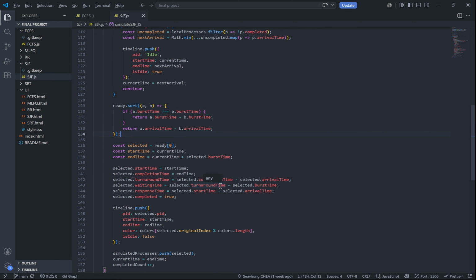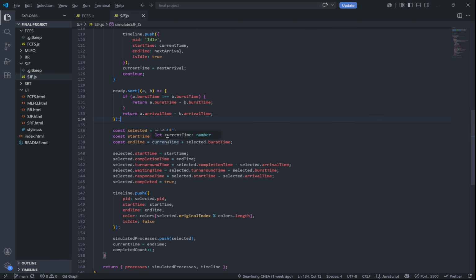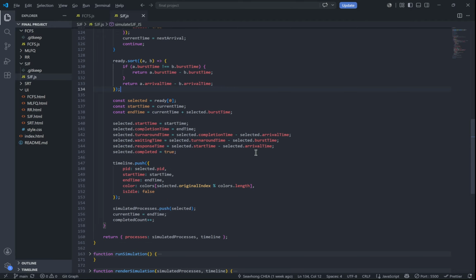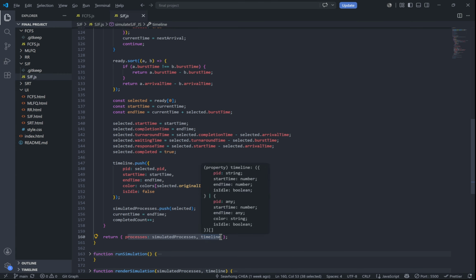Okay, that's all. Once everything is sorted, we know the order, then we can start the simulation. We can find the turnaround time, wait time, response time, and once everything is completed, you push it into the timeline, and then you can return the timeline for us to see the Gantt chart.